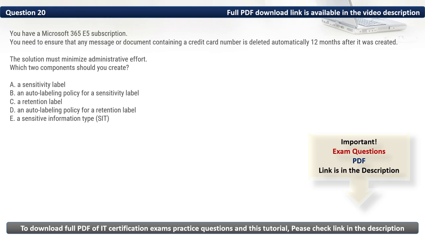Then we have B. Auto labeling policy for a sensitivity label. Sensitivity labels do not control data retention or deletion. Then we have E. A sensitive information type. While an SIT detects credit card numbers, it does not apply retention policies on its own. As such, the two components that we should create are a retention label and an auto labeling policy for a retention label. Thus, the correct options are C and D.